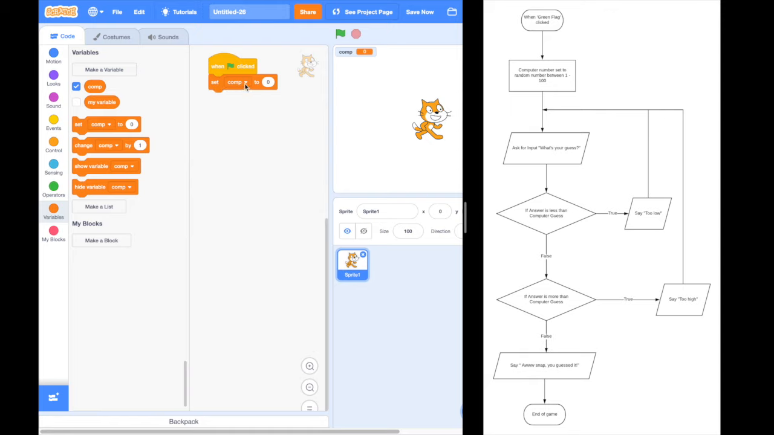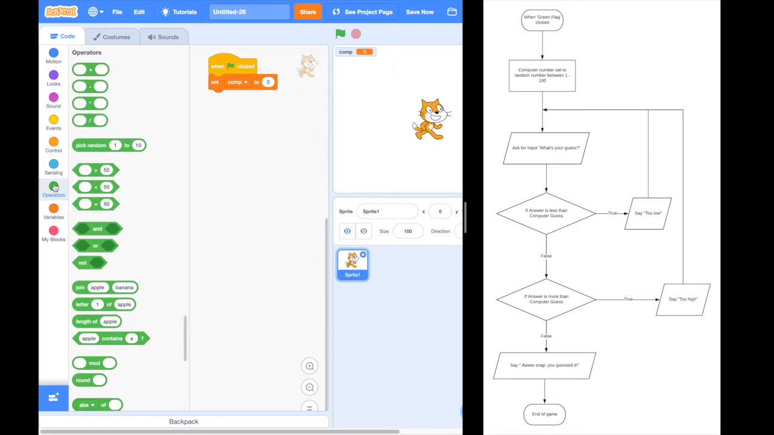Now we've got to set the comp variable to a random number between 1 and 100. And you'll find that here in operators because this is an operation on the numbers that we'd like to complete. I'll drag the pick random and just slot it in there. Now I'll just adjust this because it's between 1 to 10. So I'll just make that 1 to 100. Beautiful.